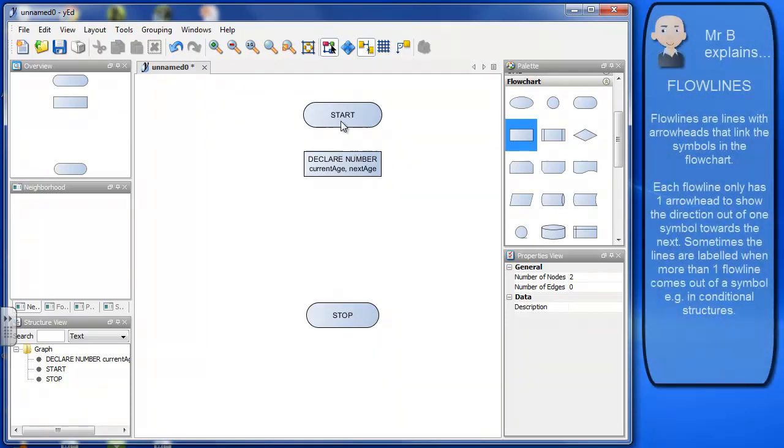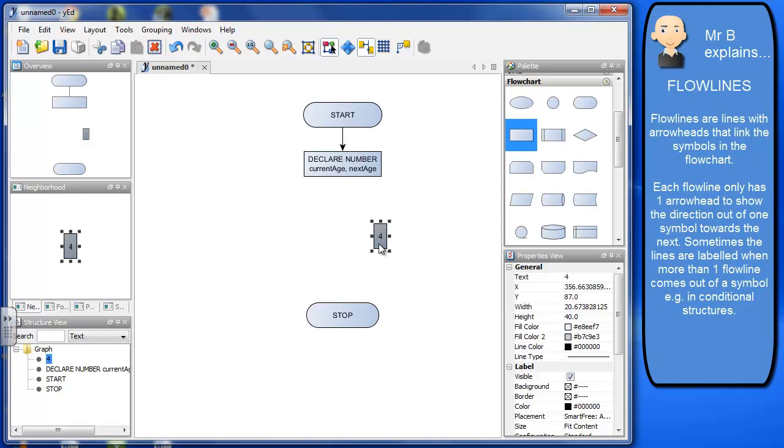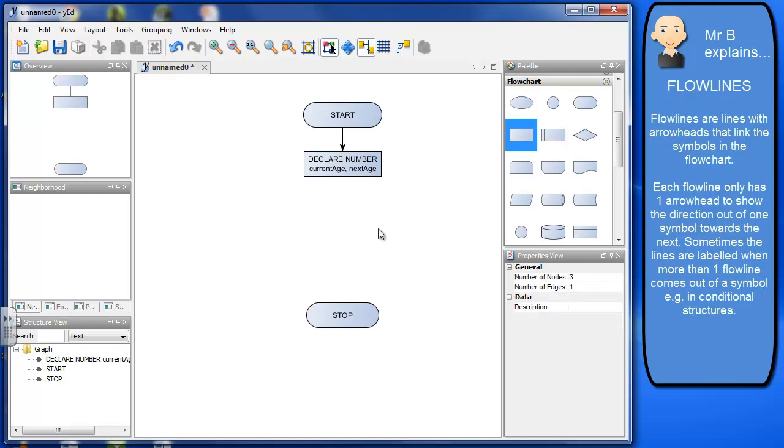Now I also need to add the flow arrow between the symbols. So I just click, let's be careful what I'm doing there. Let's delete that. I'll just click on the symbol I want to create an arrow from and drag it onto the symbol I'd like to get to.